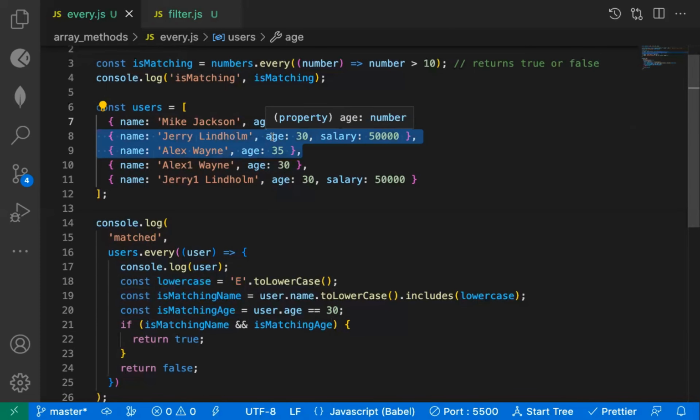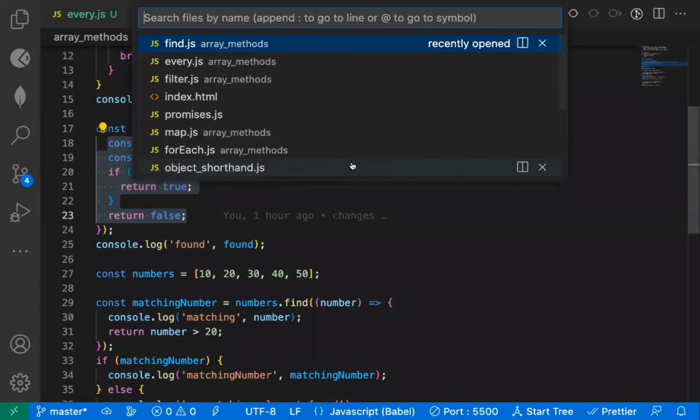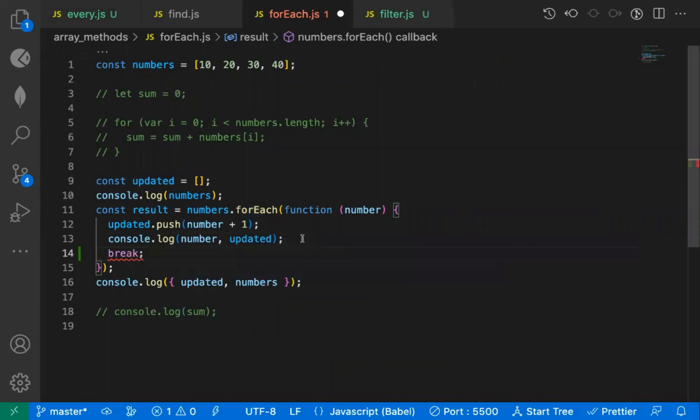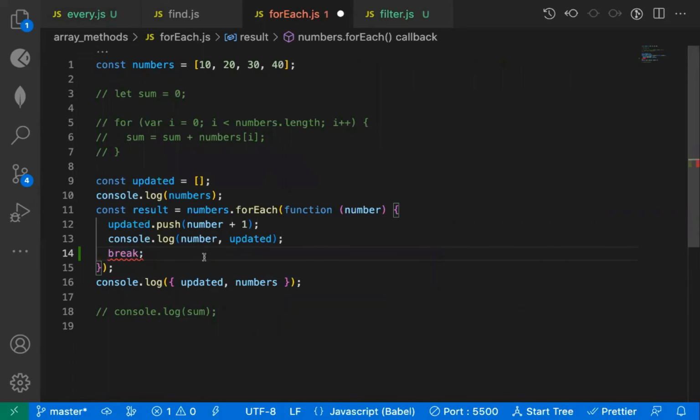There is no way to stop the filter method. If you see the find method, all these methods, which include forEach also, there is no way to stop. You cannot break out of this. You can see you get an error. You cannot add any condition. These are looping methods. You loop through them and you cannot stop them.